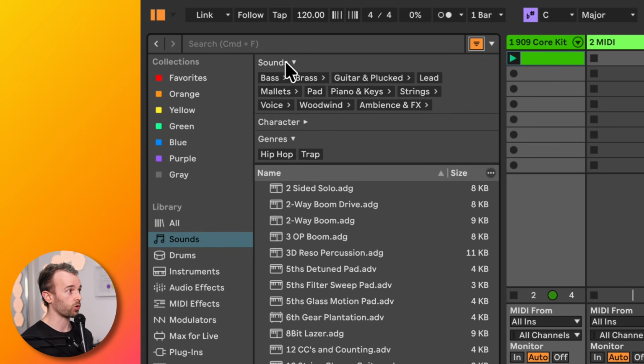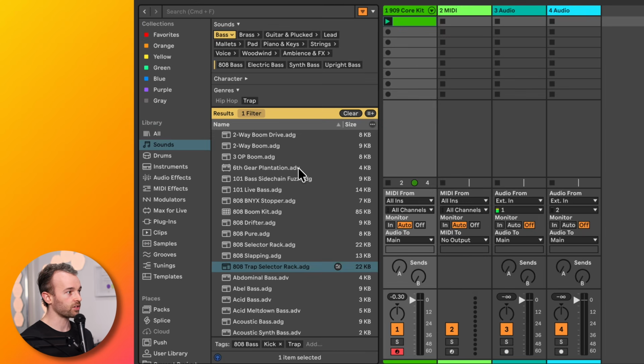And then we want to make sure that we have our sounds unfolded. And all we need to do is just click on bass. Now, every single sound that I'm seeing show up in my browser is going to be tagged as a bass sound. And now if I want to hear a preview of that sound, once again, all I need to do is click on it.